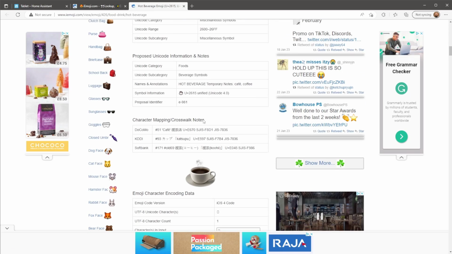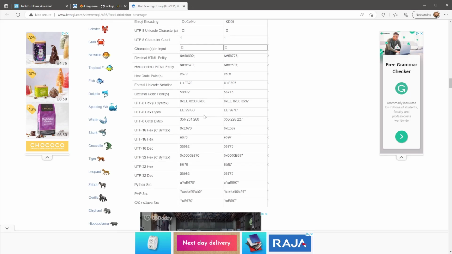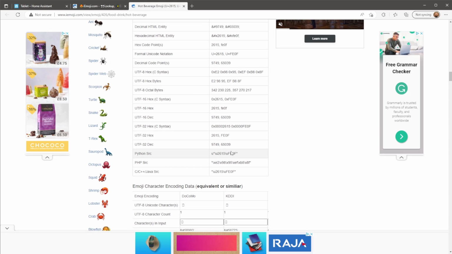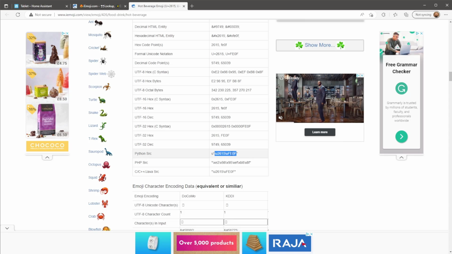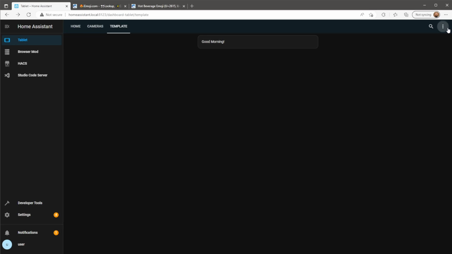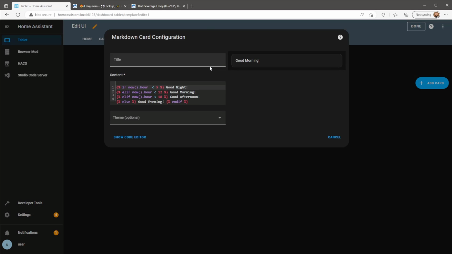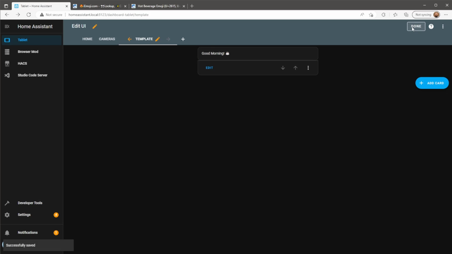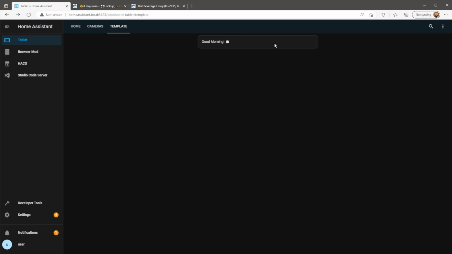When you've found the emoji you want to use, scroll down to the most up-to-date version. In this case, it's iOS 7. Look for the Python source code and copy everything inside of the quotation marks. At the end of the displayed message, I'm going to paste in the emoji Python source code as shown here. Click save, and if done correctly, you should now see the emoji displayed with your specified message.